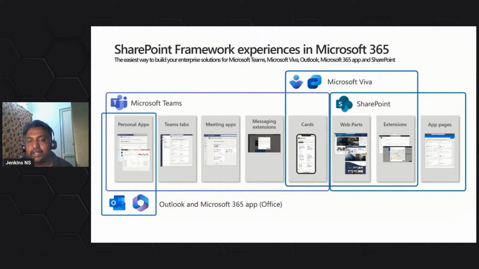When you come to cards, what is the reason they are bringing cards? It's a small piece of area where we need to give more information and more accessibility. They are targeting that, and that's the reason they introduced cards. In SharePoint Framework, they introduced the extended adaptive card, another option to develop cards for Microsoft Viva.